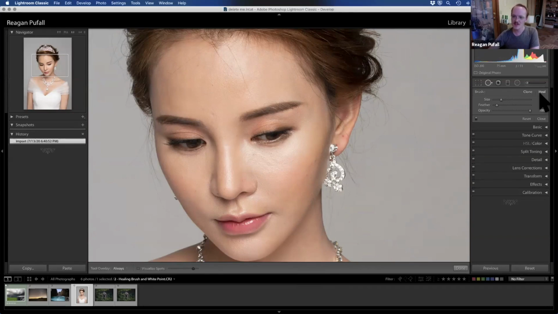So I have two ways of using this tool. I have the heal version. What the heal version does is you click somewhere, it looks at the stuff around it and goes, I think this is what you want. And it will copy from somewhere else and blend those two spots together. Clone does the same thing, except it doesn't look at the stuff around it. It just copies over.